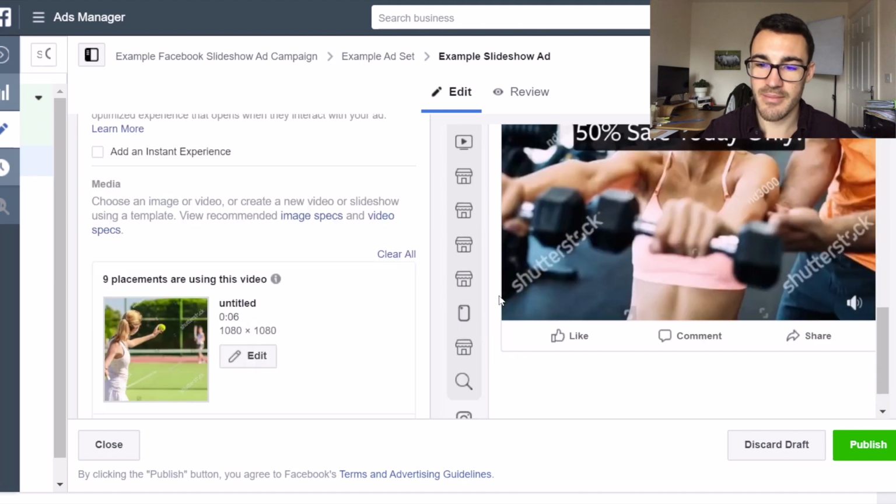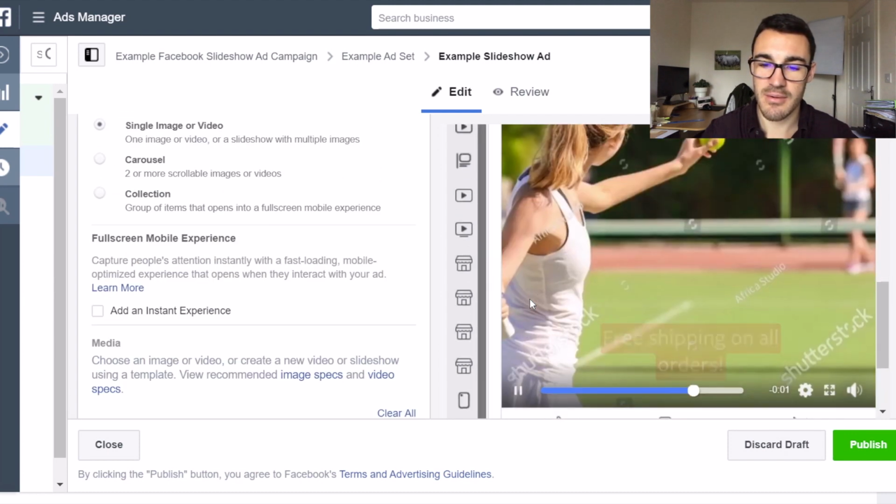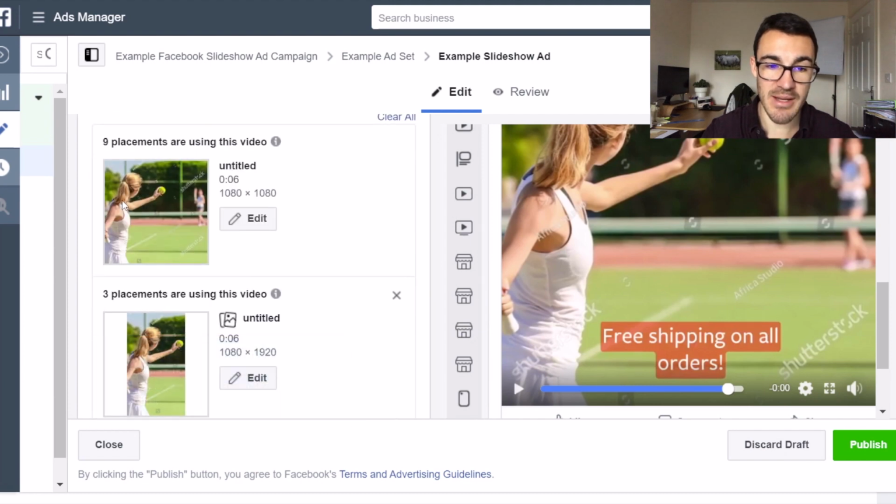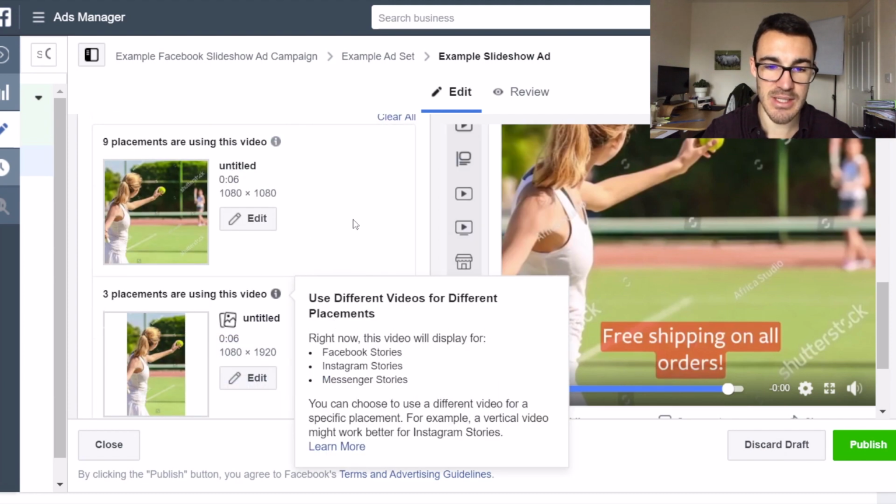Doesn't that look great? Okay, so it's going back round now. Let's pause that. So you can just see, for example, oh, by the way, this is how you then go in and customize the placement. See, 9 are using this, 3 are using this.